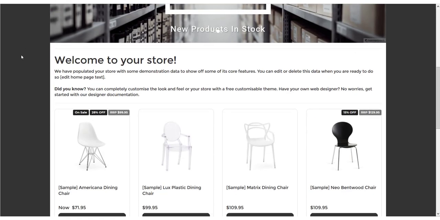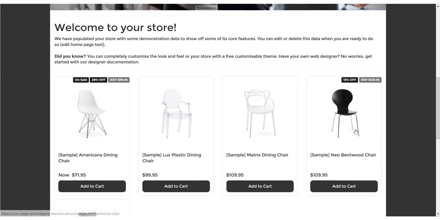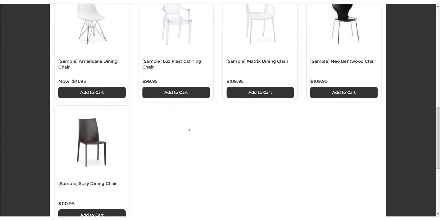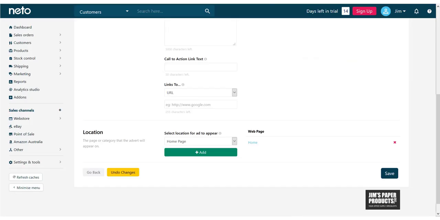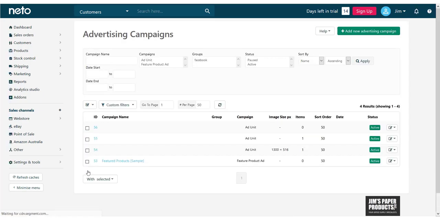The other advertising element on our homepage are our featured products. Right now, it's showing any products that we have in our system, but we can define it to show whatever products we want. In the control panel, we'll go back to the Advertising Campaigns page. We could create a new featured products campaign, but we have an existing one we can modify instead.